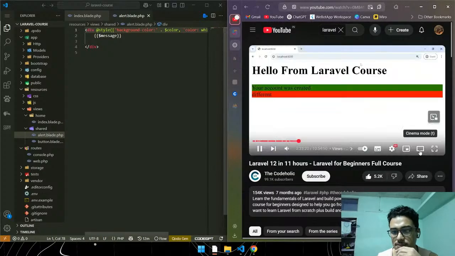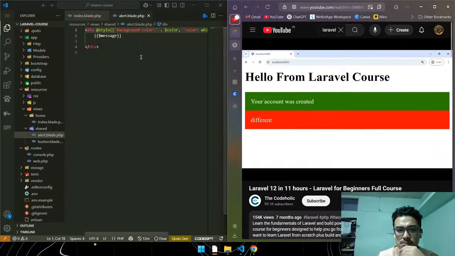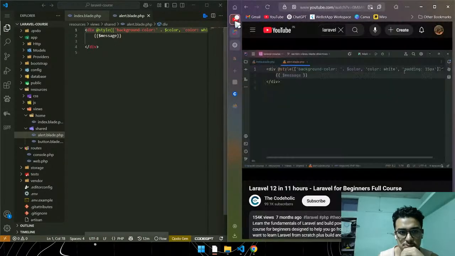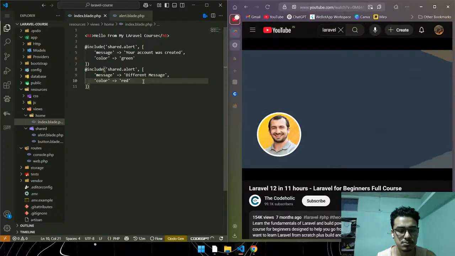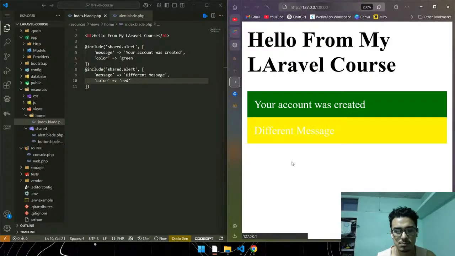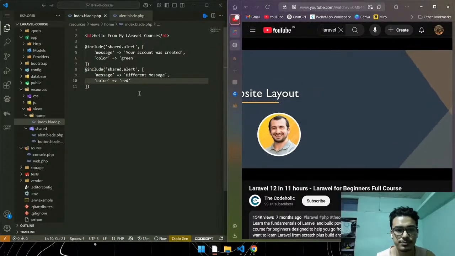So let's do it like this, reload the page, and now we see that the color is always white and there's always some padding, and we can provide additional CSS properties right here. But the main idea is that we have variables and we output those variables. Yep, it's looking fine now.